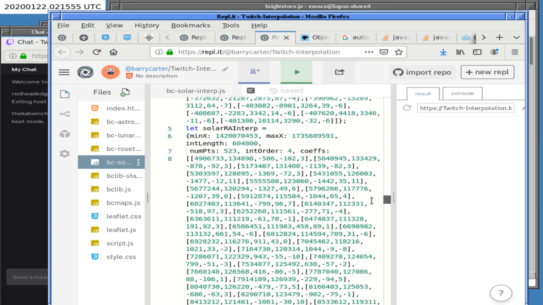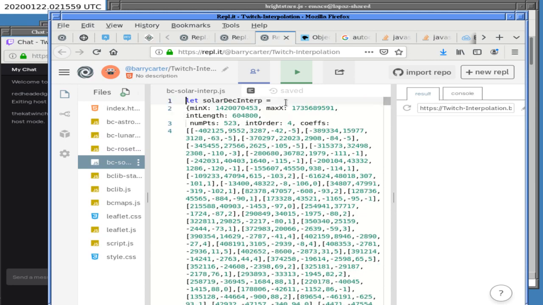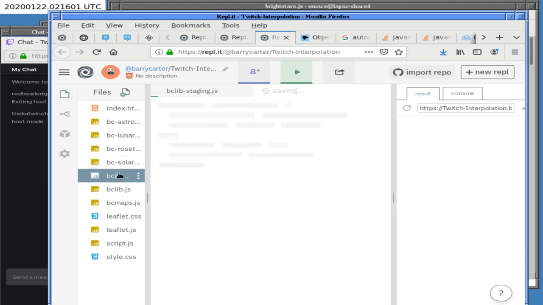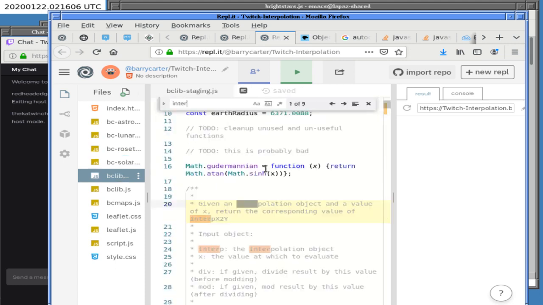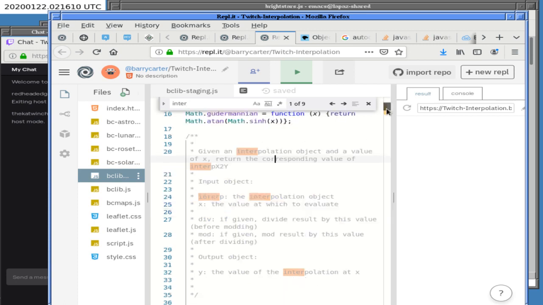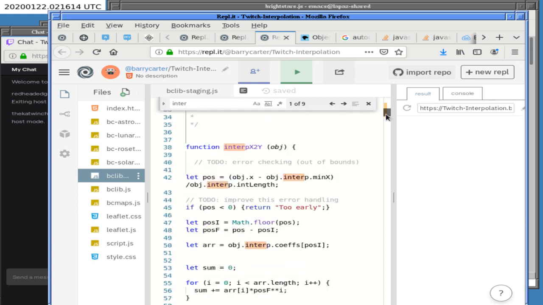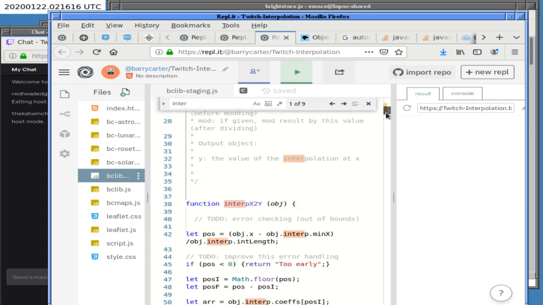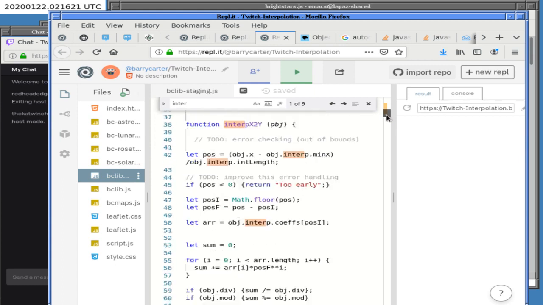And it might be that it doesn't. Solar RA interp, solar dec interp. There's obviously got to be some place where we have interpolation actually interpolated. Yeah, there it is. Interp X to Y, okay. Okay, well, there is that.